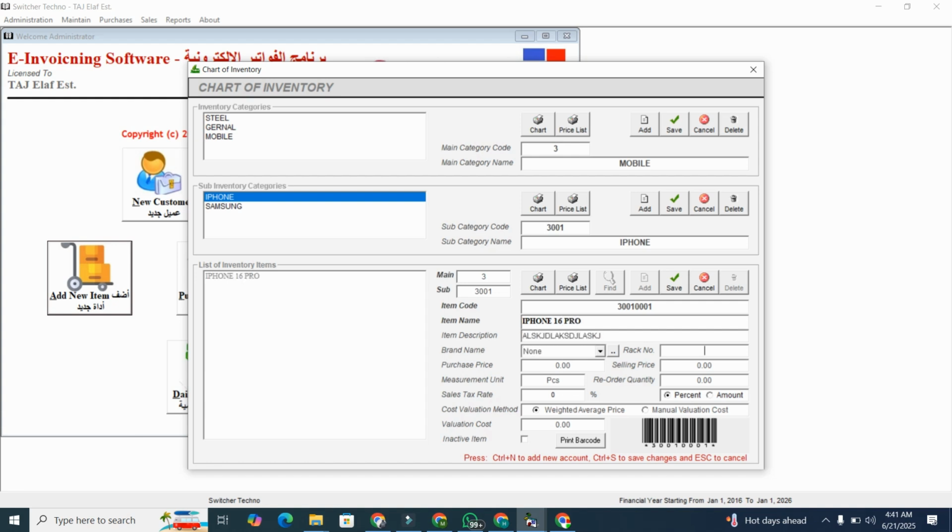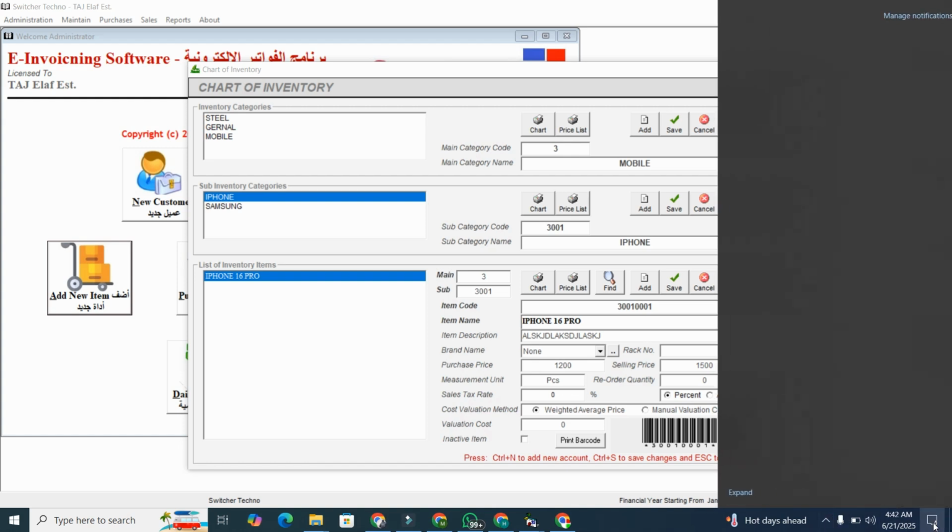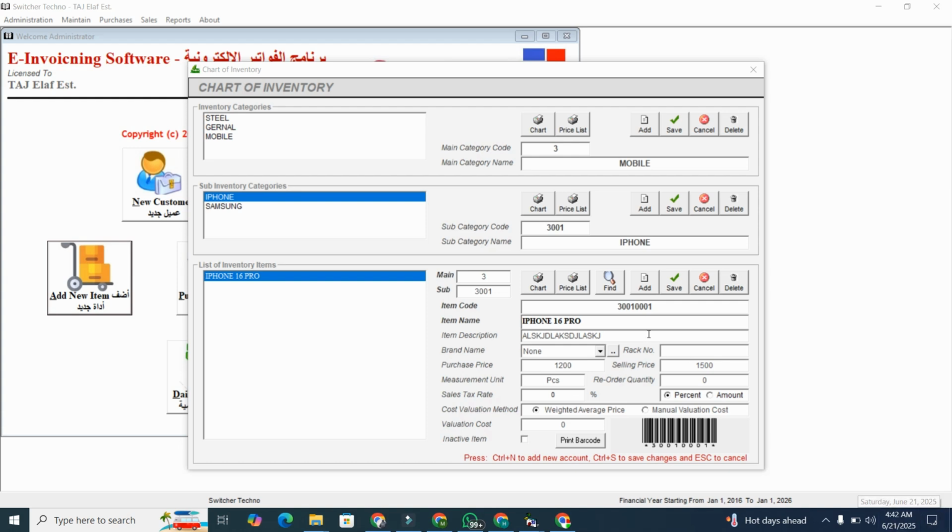The purchase price, for example, 12,000 or maybe 1200, and 1500 is the selling price. You can set the reorder quantity here. I'm just going to save this product. You can see this product is on my list. If you want to add this product in Arabic, you can add it in Arabic also. We have both options, you can convert the language here and add the Arabic also.